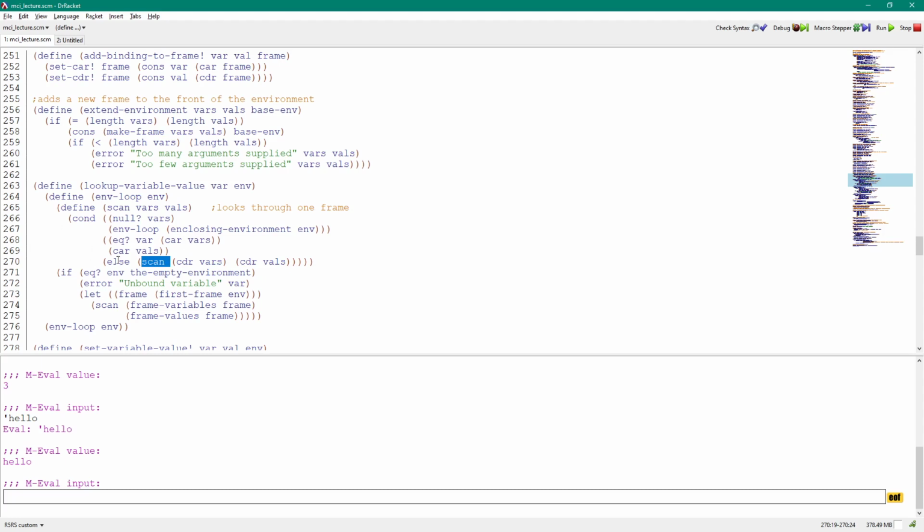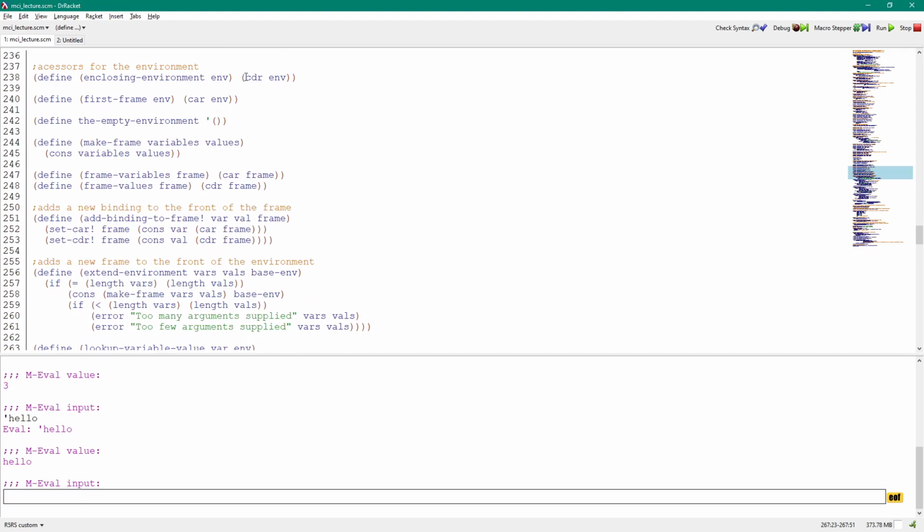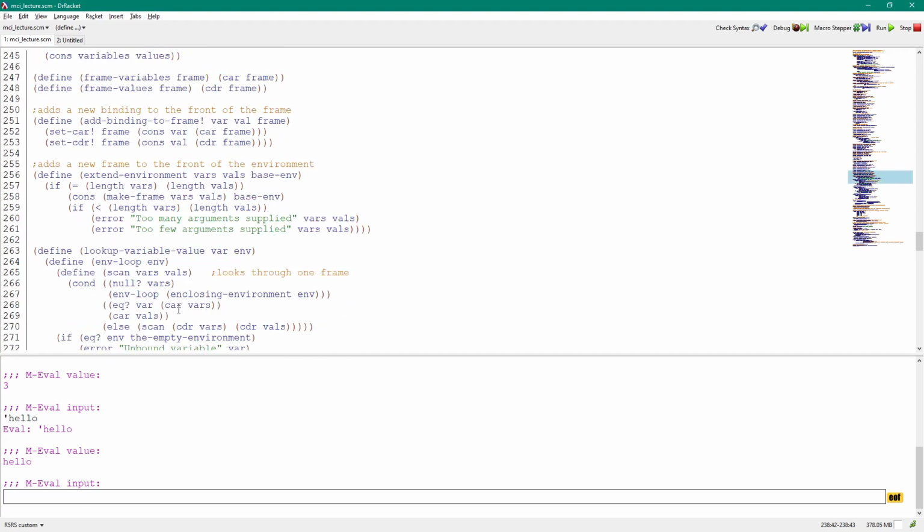Now eventually it's going to search through all these things, and if it can't find the item, we'll run out of items in our lists, right? Vars will become a null list. At that point, we're going to call env loop with the next environment in the list. So enclosing environment, recall, is just the CDR of this env.